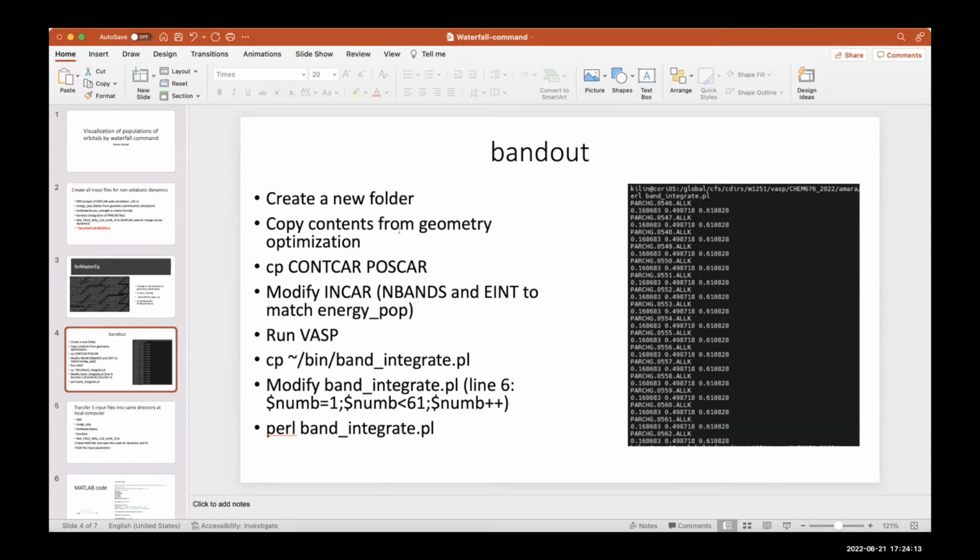And then the band out file, for the band out file we create the folder and copy content from the geometry optimization, and then we use the POSCAR file from the previous geometry optimized CONTCAR file, and then we modify the INCAR file, the number of bands and the energy intervals, and then we run VASP, and after we have the per charge files, then we use this Perl script.